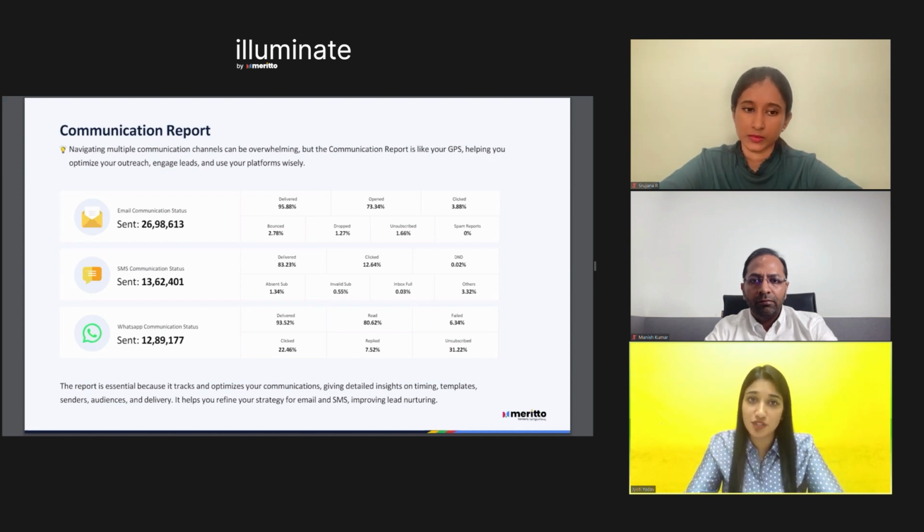When you send communication to raw data, either via emails or SMS, you can actually track how many leads are being converted into leads and which particular template has contributed to the same. Now, let's talk about the WhatsApp report, specifically the replied report.